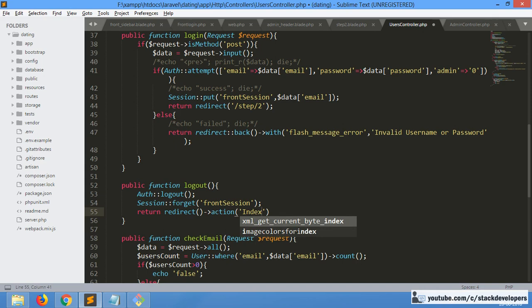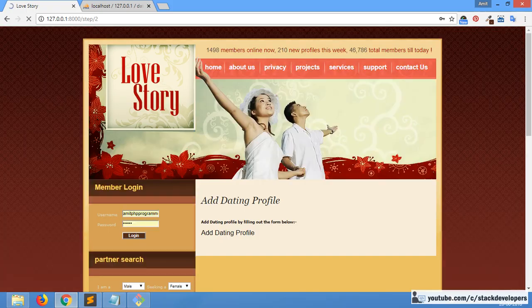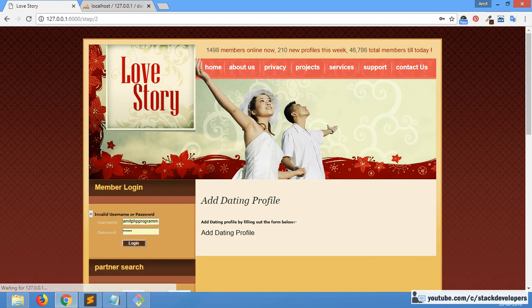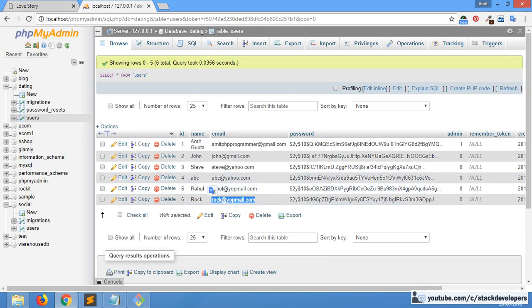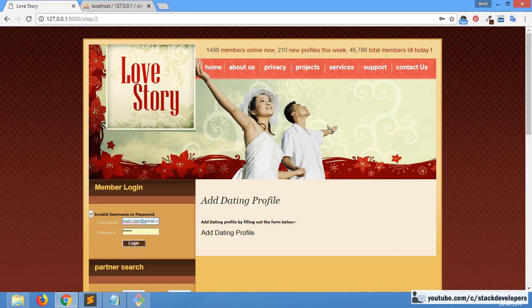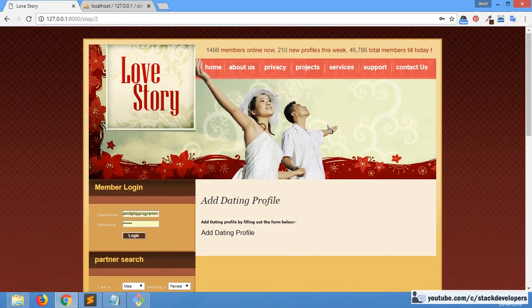Get to the index controller. Now see, once the user is logged in, sorry, the user is not logged in, we can log in with the last ID, rock@uopml.com, password 1 2 3 4 5 6, and then log in. Now see, we will reach step 2, that is fine.